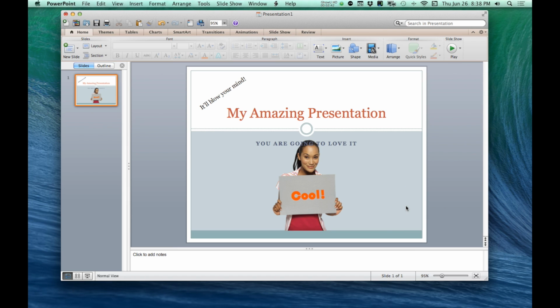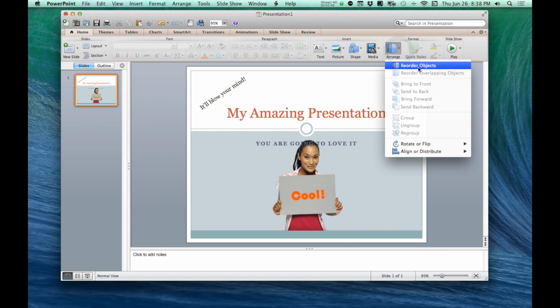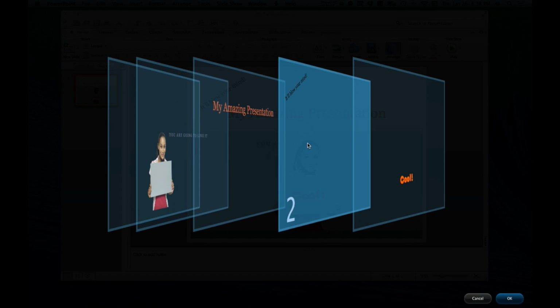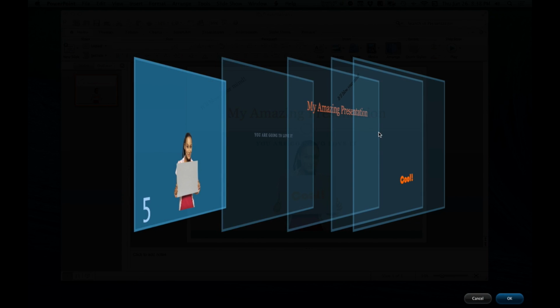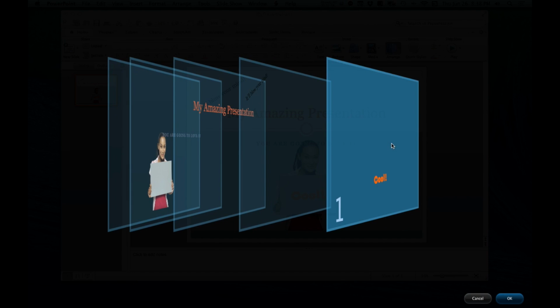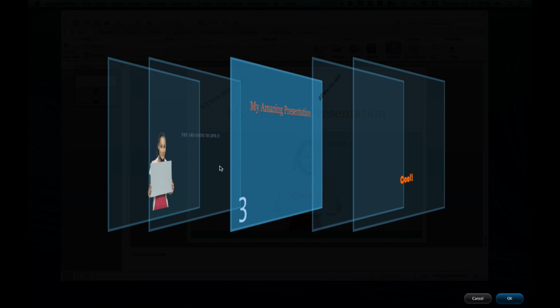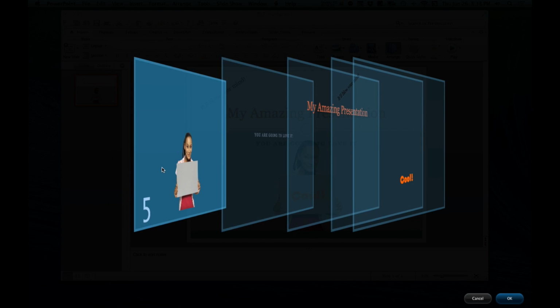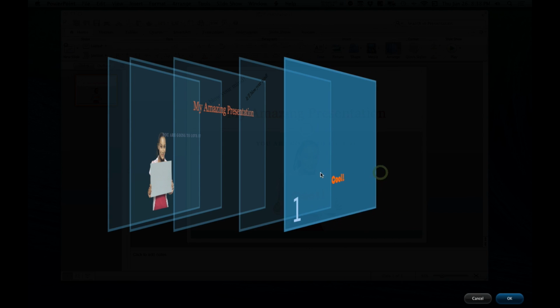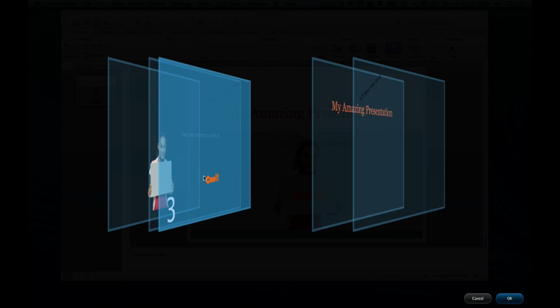Okay. Now, that can be useful, but a very cool feature in PowerPoint, if I go back to Arrange here, I have this thing that says Reorder Objects. And when I click that, it gives me this really cool view of every single layer in my slide. So "cool" is in the front. Then I've got this one that says "I'll blow your mind," and then "my amazing presentation," then "you're going to love it," and then her. And I can drag these to be in whatever order I want.